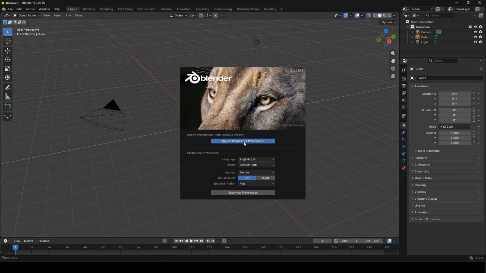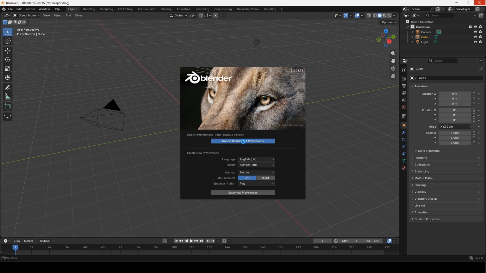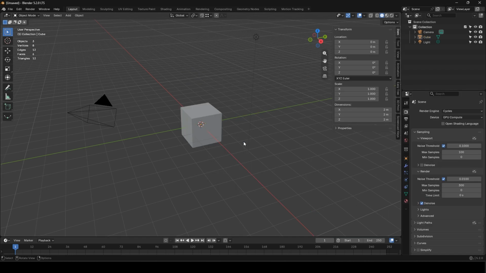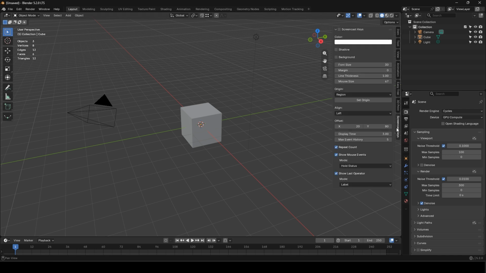And then that should be it. You've now got Blender, which has the same preferences from a previous version. So it's got my Easy Tree, 3D Print and Screencast keys, so you guys can see what I'm doing. But if you wanted a fresh, clean install, just ignore that and click continue.